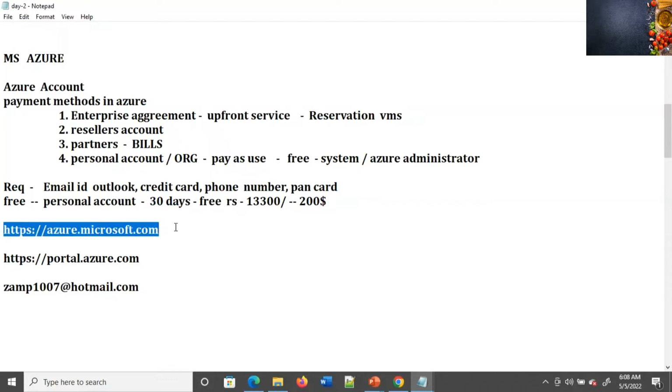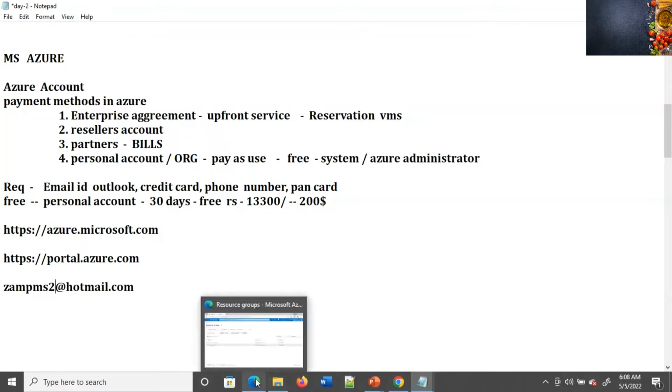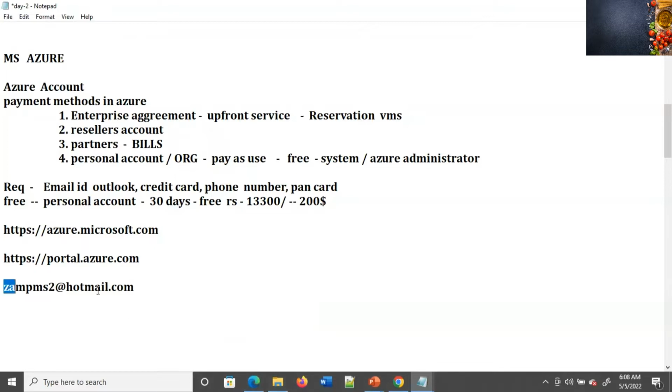Once the account is created, whenever you're signing in next time to the portal page of Azure to access the Microsoft data centers, we have to use this page that is called portal.azure.com, guys. And we created one account by the name ms2 at hotmail.com. So whenever I'm signing in here, I will use the account ms2 at hotmail.com, guys.